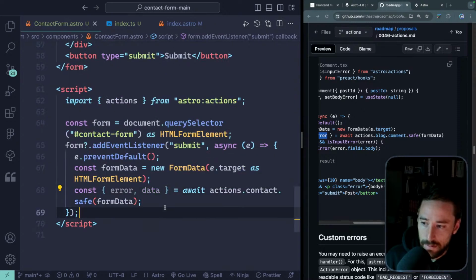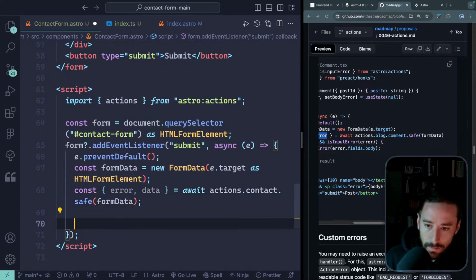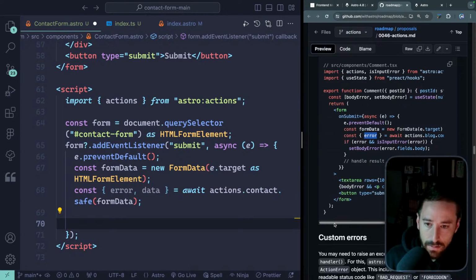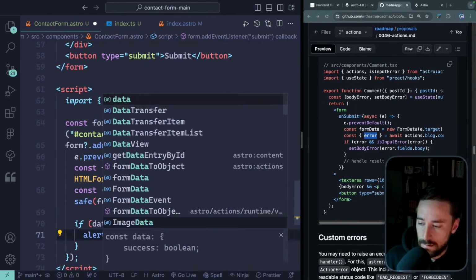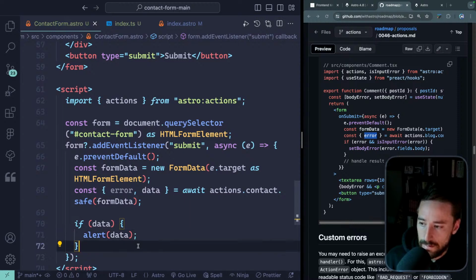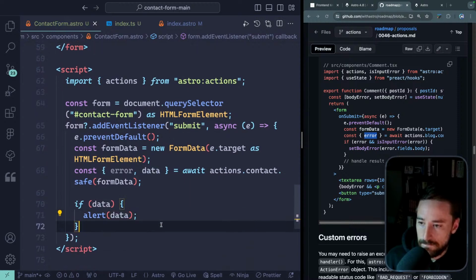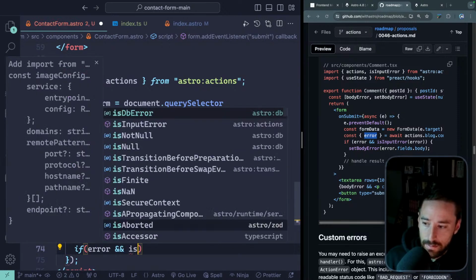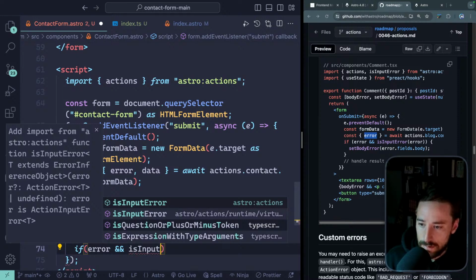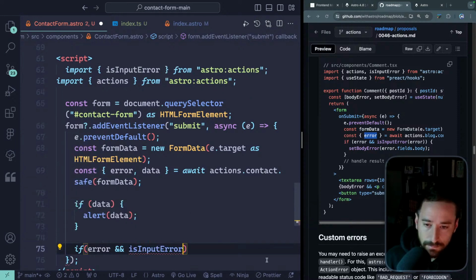So let's come back over here. And what we can do is just do a little check off the error. What we can do is say if data, then let's just alert data. I think that'll work. Yeah. And then we'll say if error, and then let's also check isInputError, which is something we get from Astro actions right here.